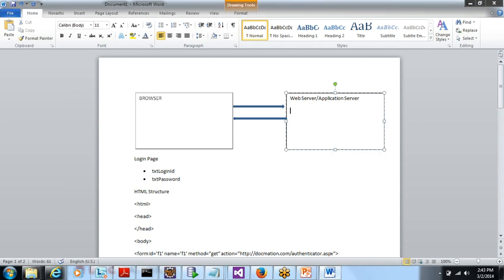So on my web app and application server, I might be having the following pages: login.aspx, authenticator.aspx, home.aspx. Okay, and I might be having some web services also. Let's say I'm just putting in some dummy URLs, services slash products. If I type in this, I'm assuming that I'm going to call my web service on the server.